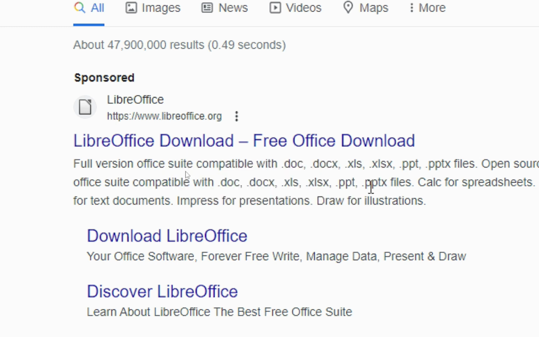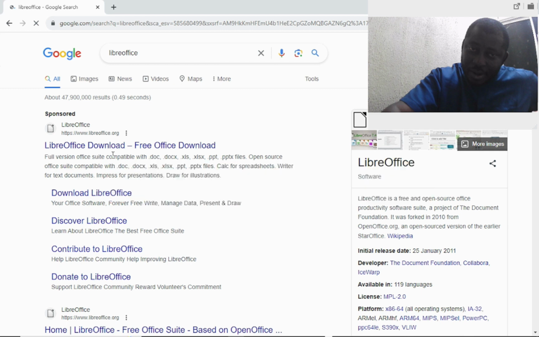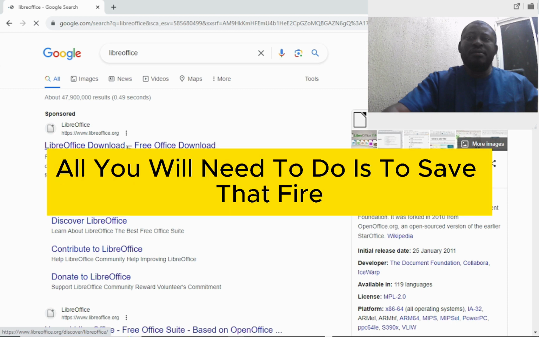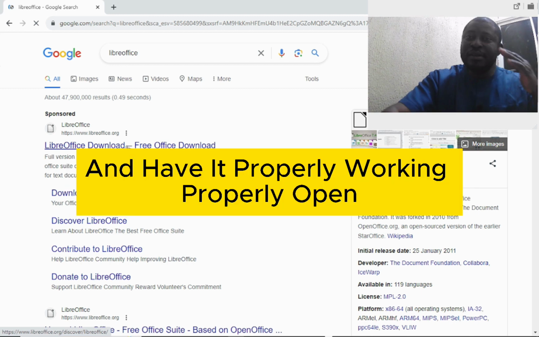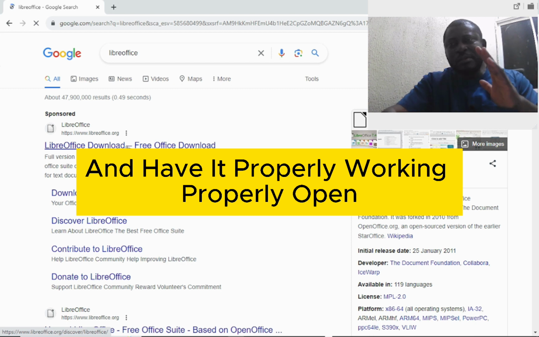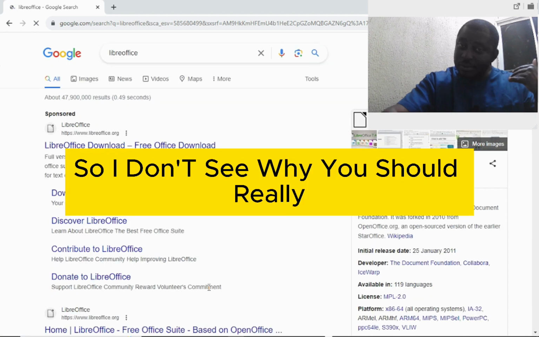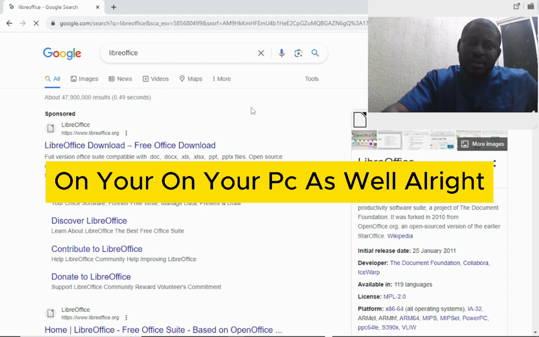Which means if you create a file using a LibreOffice program and you want to send it as an attachment over the internet to another person on the other side of the world, all you will need to do is to save that file in a compatible format. Once that is done, the other person can easily open that file and have it working properly using Microsoft Office on the other side. So I don't see why you should not have LibreOffice installed on your PC as well.